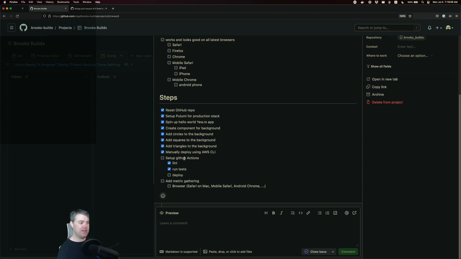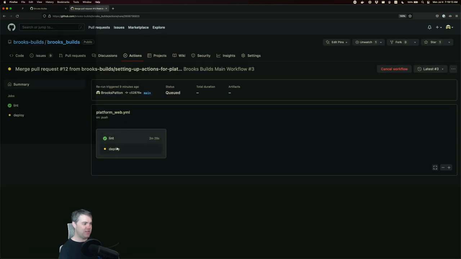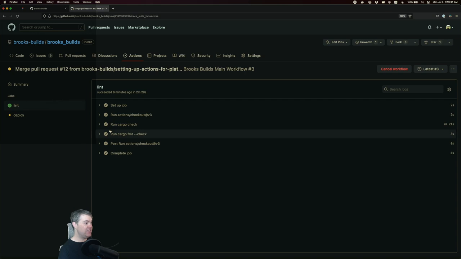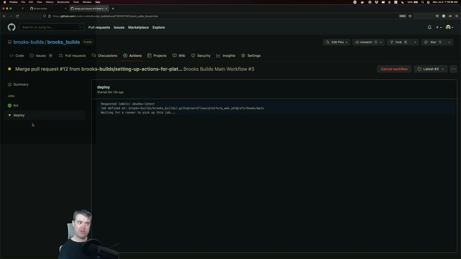So then I went on to GitHub Actions. Everything was working except the deploy. And the only reason the deploy wasn't working was because this is happening to it. It's just waiting for a runner to pick up this job. And I'm a little bit confused as to why consistently this is happening. Linting seems to run just fine. So not fully sure why my deploy doesn't work. So I'll keep an eye on this and maybe eventually it'll run.